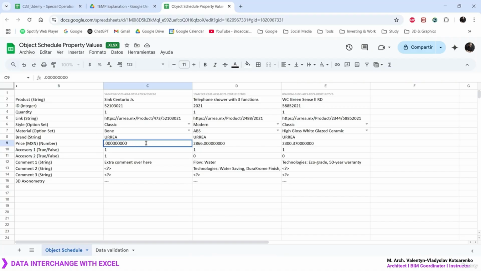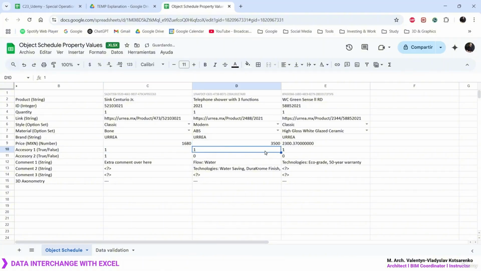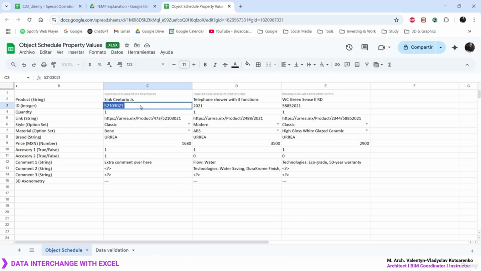I'm just going to create new values over here. Let's add something like this. Let's set this to maybe 3,500 and maybe this one to 2,900, something like this, okay? So I'm going to modify the price, and let's see if we can modify maybe the ID, because the ID for some reason has changed.